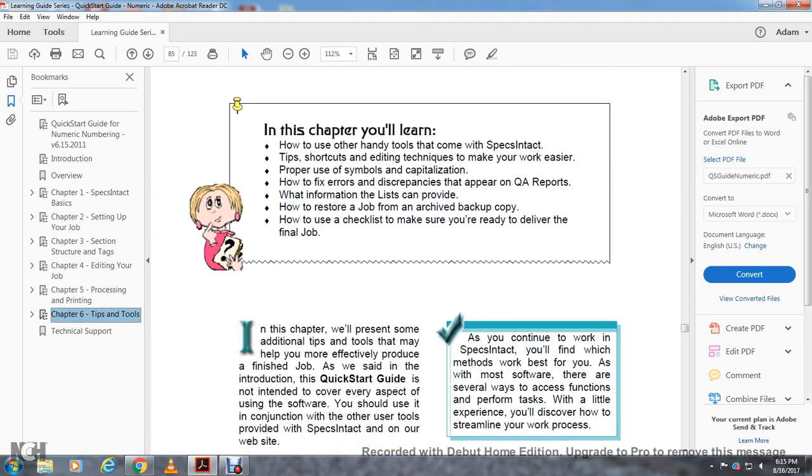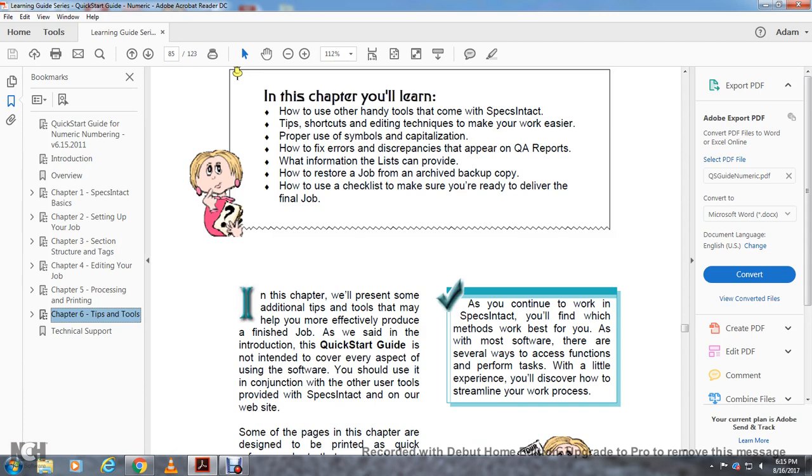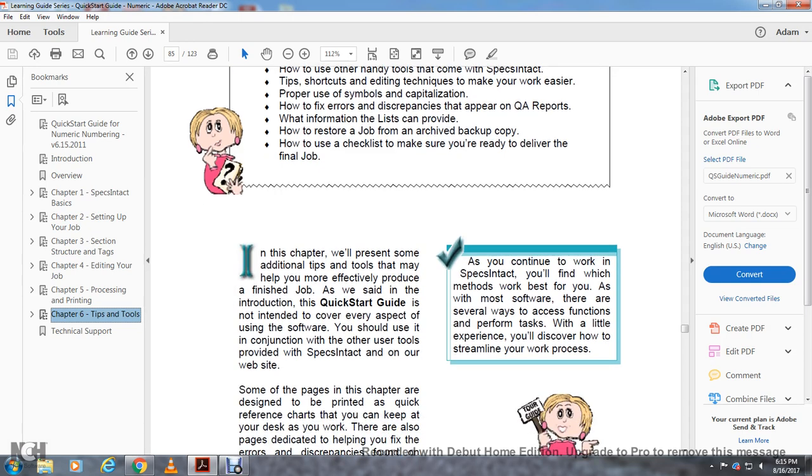In this chapter, you will find additional tips and tools that help you more effectively produce a finished job. The introduction of the Quick Start guide is not intended to cover every aspect of using the software. You should use it in conjunction with the other tools provided with Specsintact or on our website. As you continue working with Specsintact, you will find methods that work best for you. As with most software, there are several ways to access functions and perform tasks. With a little experience, you'll discover how to streamline your work process.